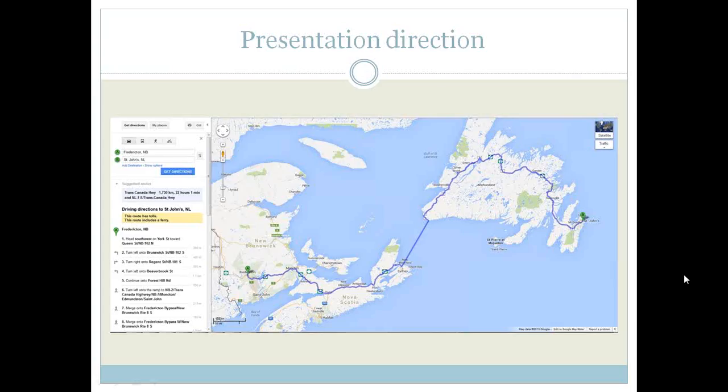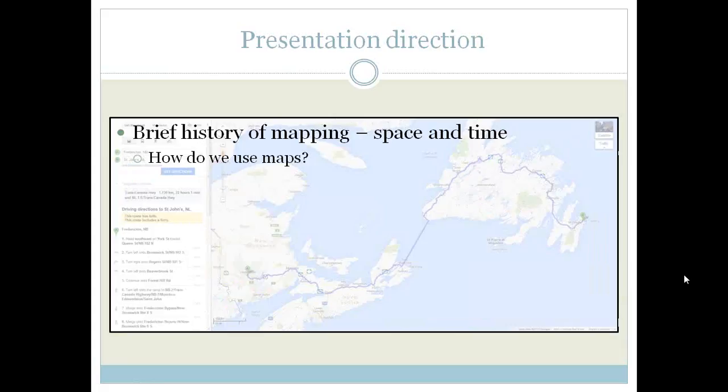So where are we going today? In the next half an hour or so, I've got three main things that I'm going to try and cover. First off, I'm going to run a brief history of mapping, looking at both the importance of space and time, and how do we actually use maps today.